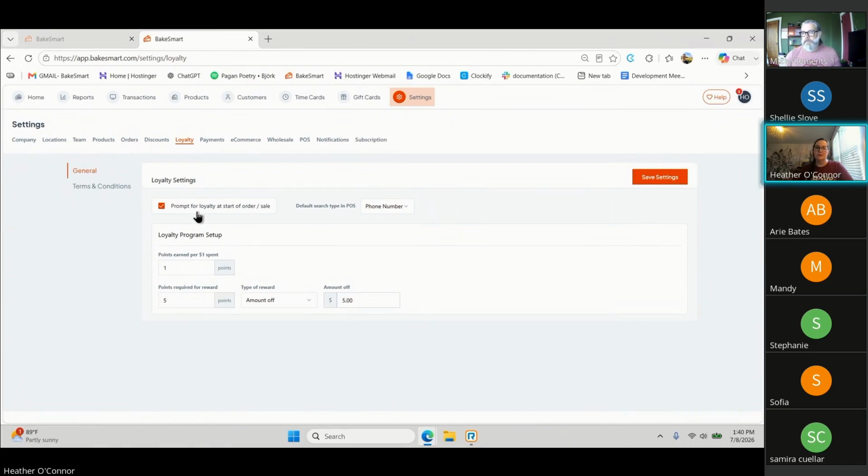So you can also decide when that customer or your employee is prompted to join your loyalty program. So for us, we're going to prompt loyalty at the start of an order or a sale, and then we can also look up loyalty by a phone number or a full search, which is first name, last name, email, company name, all of that, okay?